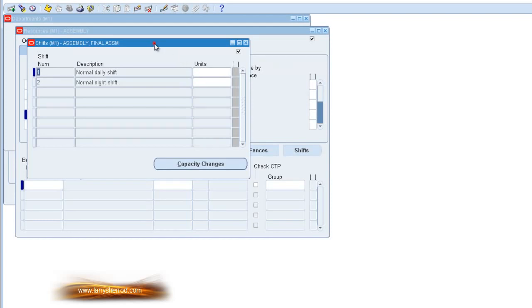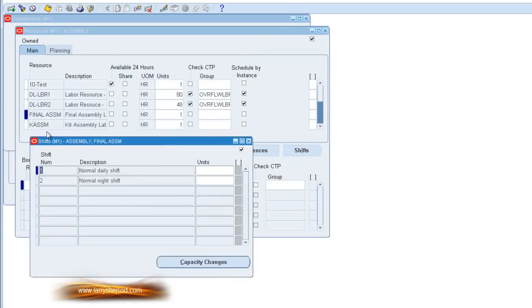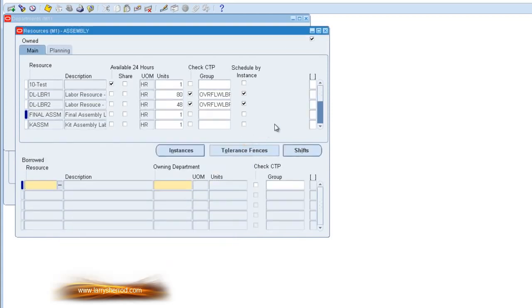For instance, here is a resource that's available on 2 shifts. Now it's only a single resource, but it is available for 16 hours a day. If that shift is a standard 8-hour shift, then you would have 16 hours of usage for that resource. And again, this is where it's important to remember scheduling and cost. These are the important aspects of resources, routings, and departments.